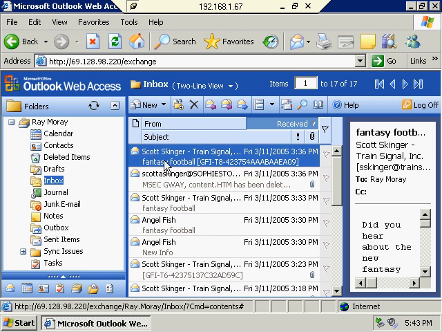Now, while we're here, let's take a closer look at some of the different things we can do within the Outlook Web Access client.